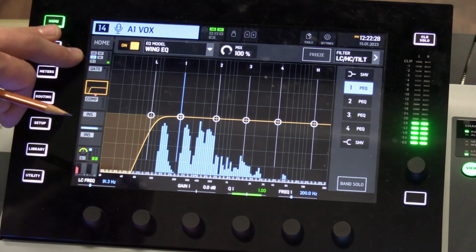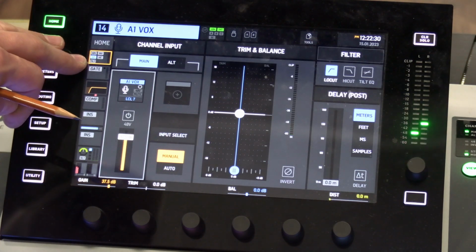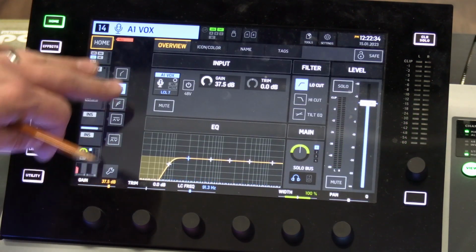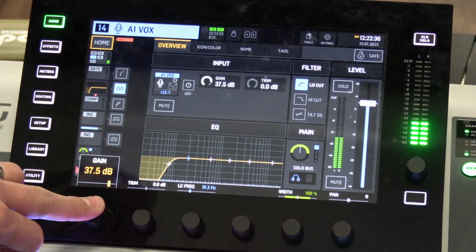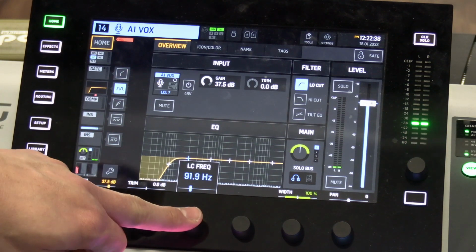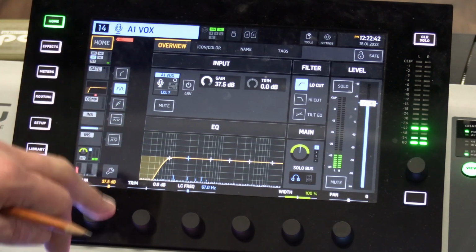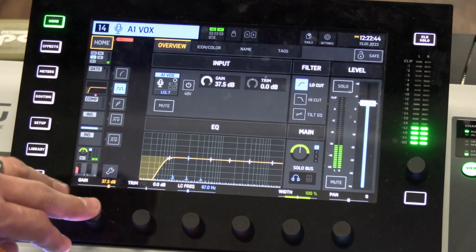Then I'm going to come over here and I can see all the different things that I've got here. If I select home, I've got gain right here, trim right here, and then I can move the low cut frequency also right here on the main home tab for this particular channel.